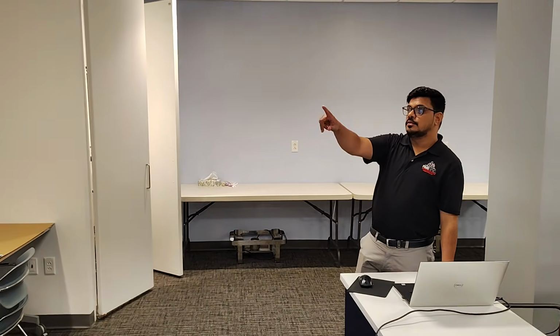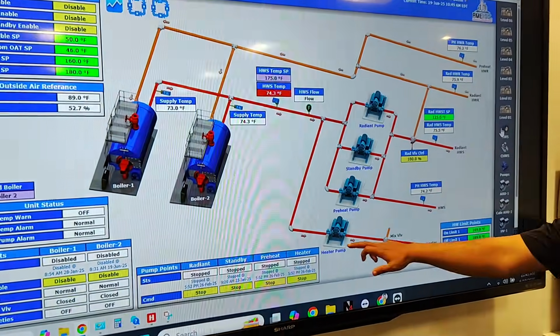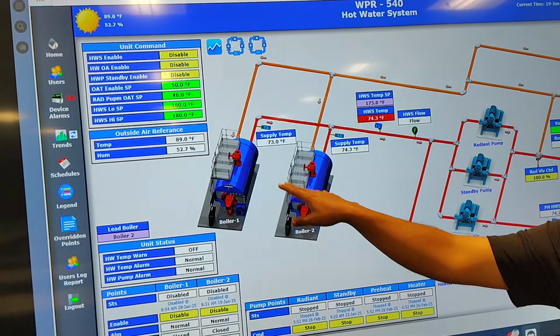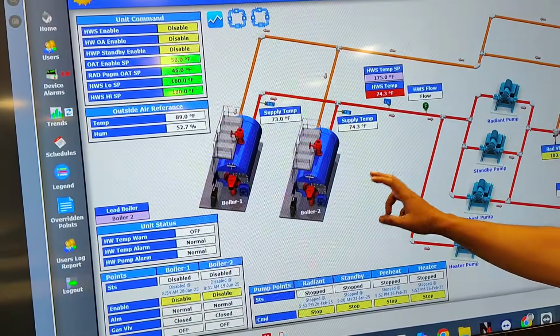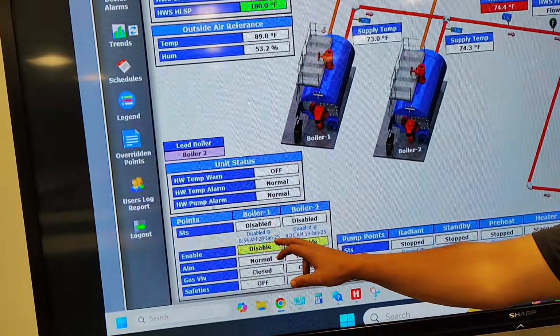Okay. So this is your hot water, and this is your pumps. They are labeled. This is your pump flow sensor, supply temp. This is your boiler, and the boiler's controls are given here. You have your status. Okay, we have disabled.